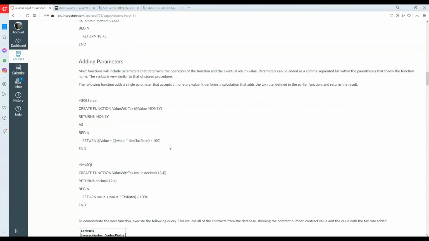Now, how do we use or add parameters? Simply, in order for us to add a parameter for our function for SQL Server, we place the at symbol to signify that we are declaring a parameter, followed by the variable name, followed by the data type. So we can have one, two, or three or more parameters inside our function.